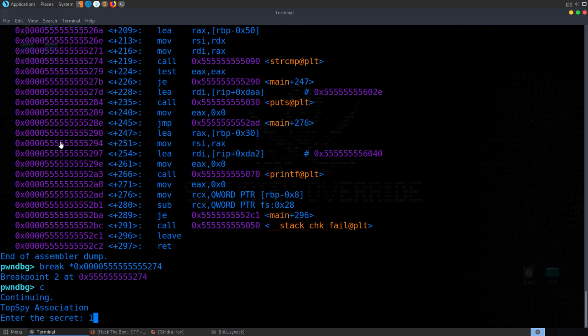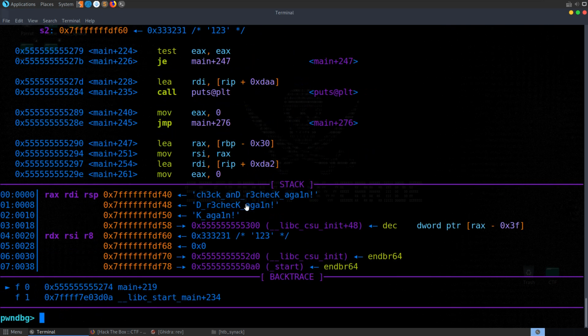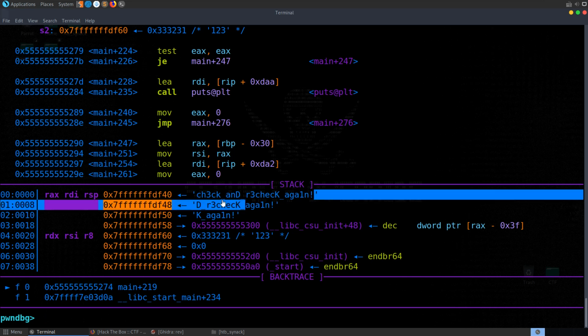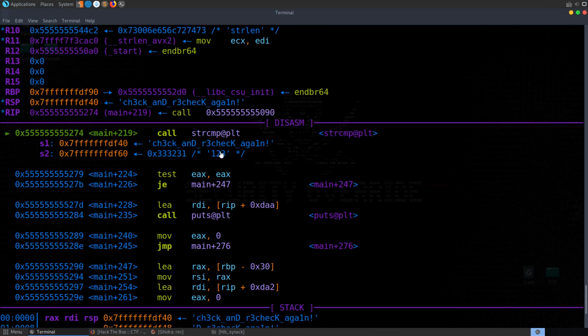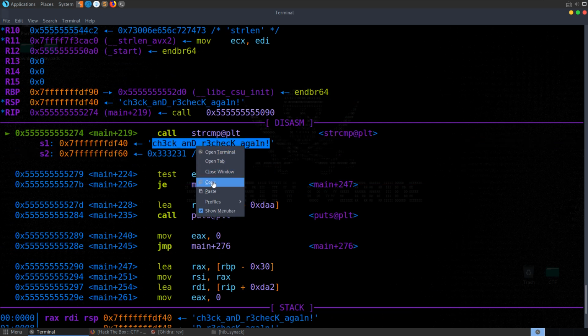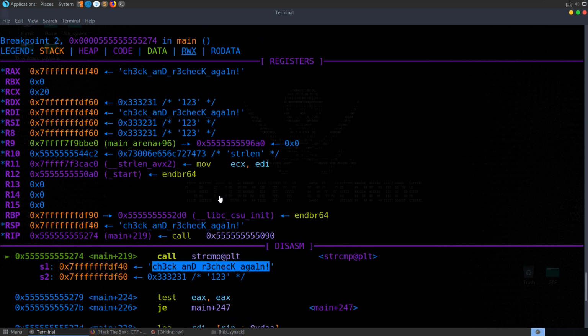Let's continue, enter in a secret, 1, 2, 3. We hit this breakpoint, and you can see then that the check is being done. It's comparing what we've entered, 1, 2, 3, against this check and recheck again. So that's another way we could have worked that out.